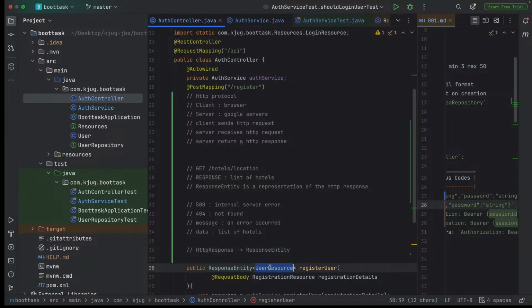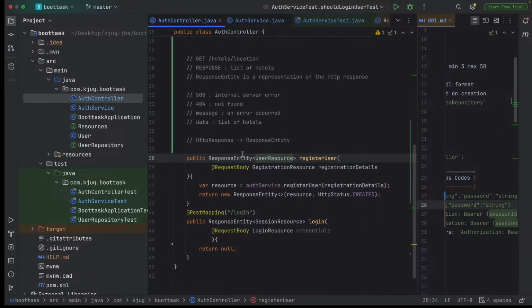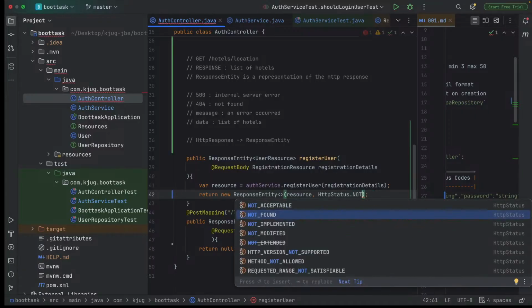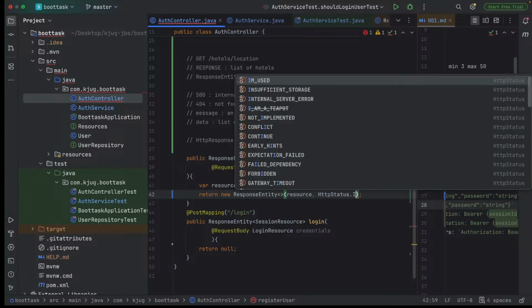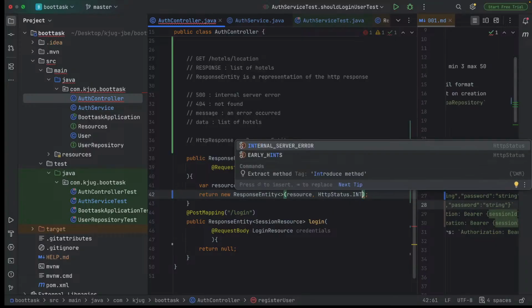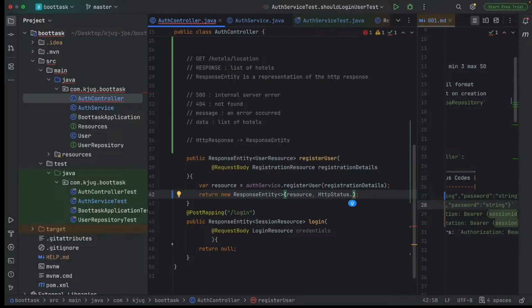And the parameterized type represents the data. The status code is already built into the HTTP response. So for instance, the response data here that we are sending back is the user resource. That's what we are passing as the parameterized type. And when we return the response, this is the status code. This can also be not found. It can also be internal server error. It can be multiple status codes.